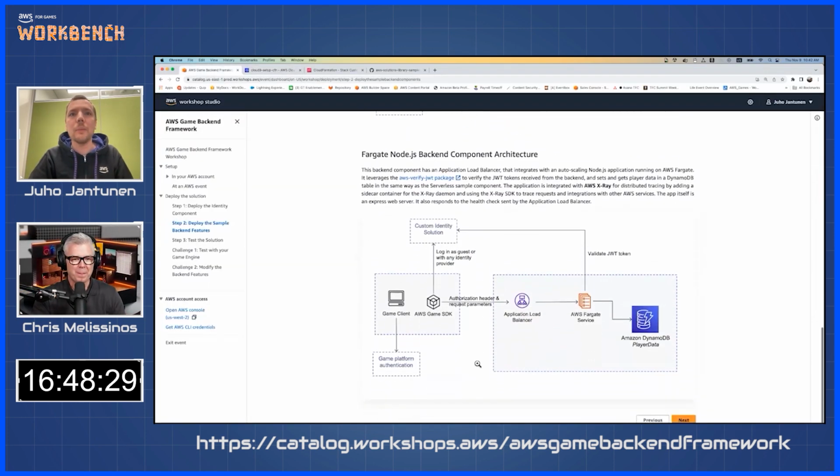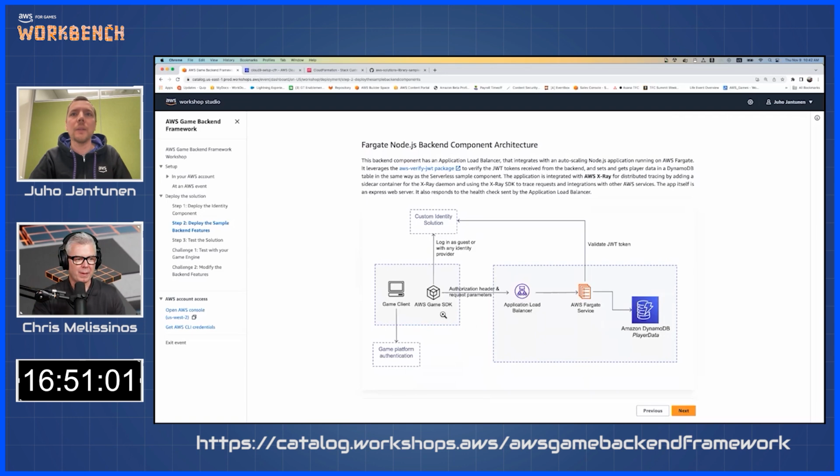So we can look at the other one. We're actually deploying two sample components. The other one is a container-based one. So we have an application, which is actually a Node.js application running in a container. We're doing this as serverless as possible. So we're using Amazon Elastic Container Service with AWS Fargate.